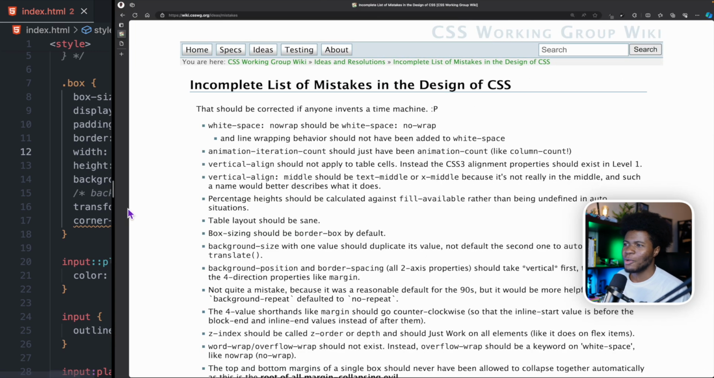Anyways, this was an interesting page. I'll leave a link below. You can actually check it out. It's interesting to see how CSS has evolved in the last couple of years, where some things that were seen as normal now have some abnormal look to it.